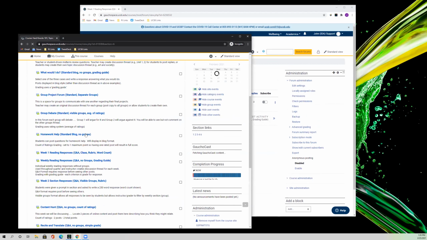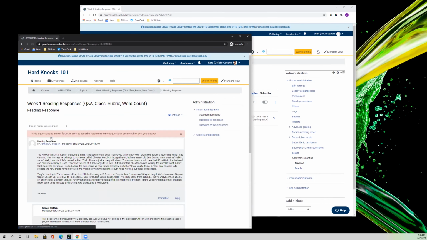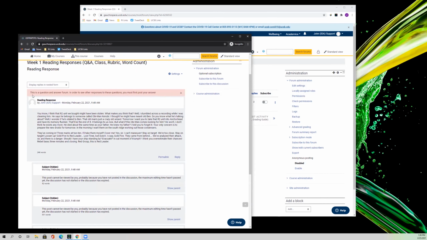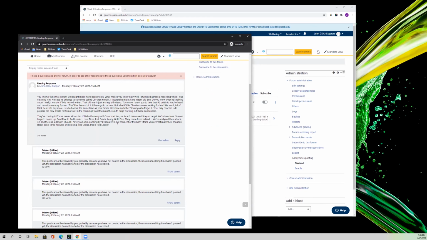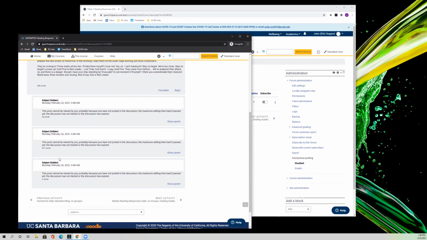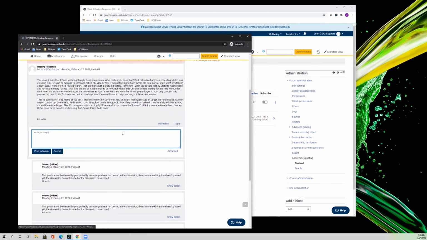In this case, taking a look at it from the student point of view, right? When the student comes in, if they haven't posted, they'll get this prompt. This is a question and answer forum. You must first post your response. So when they come in, you'll see here again this red highlighted tag for them that they need to post first. They'll be able to see the initial question, but then they won't be able to see anybody else's responses. So they'll have to reply to this first before they can see anybody's.